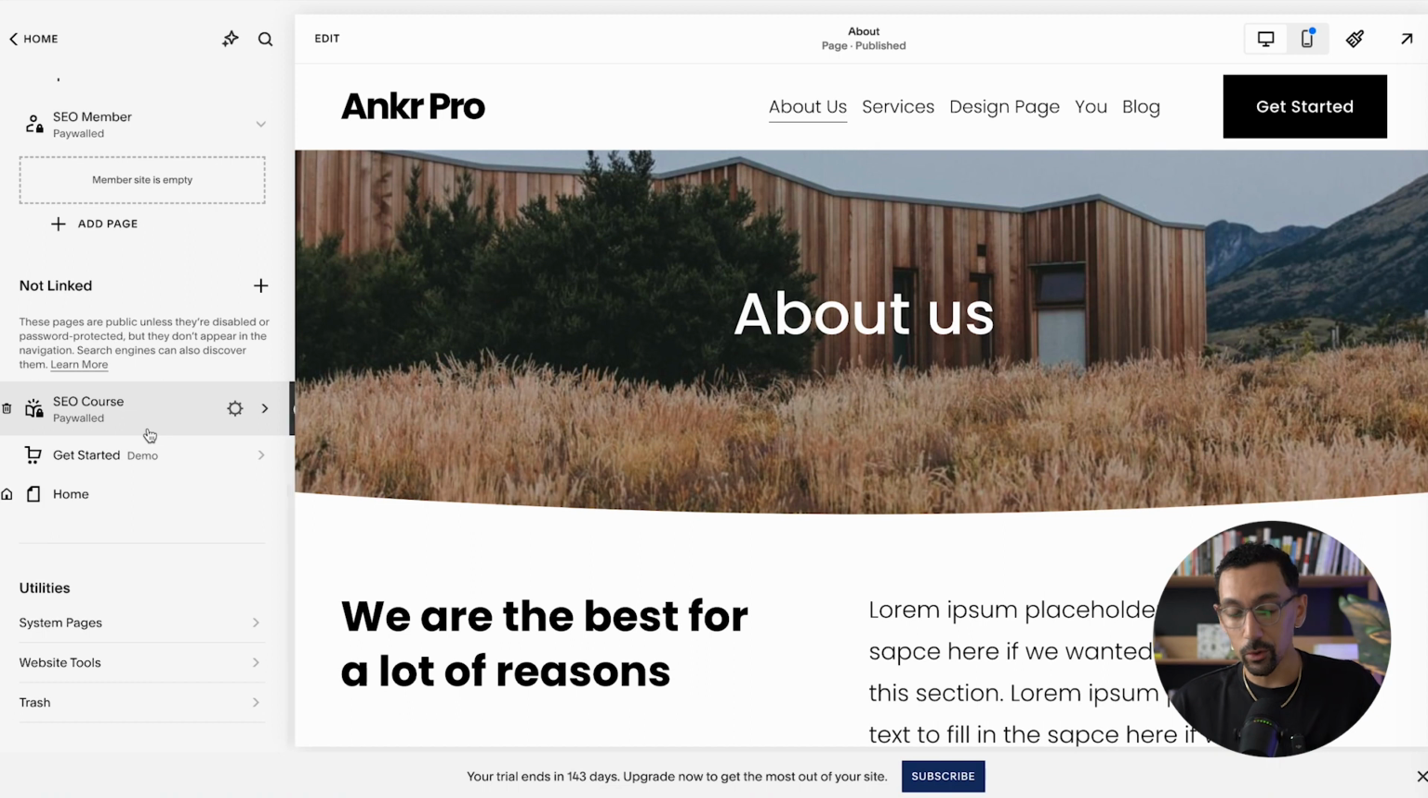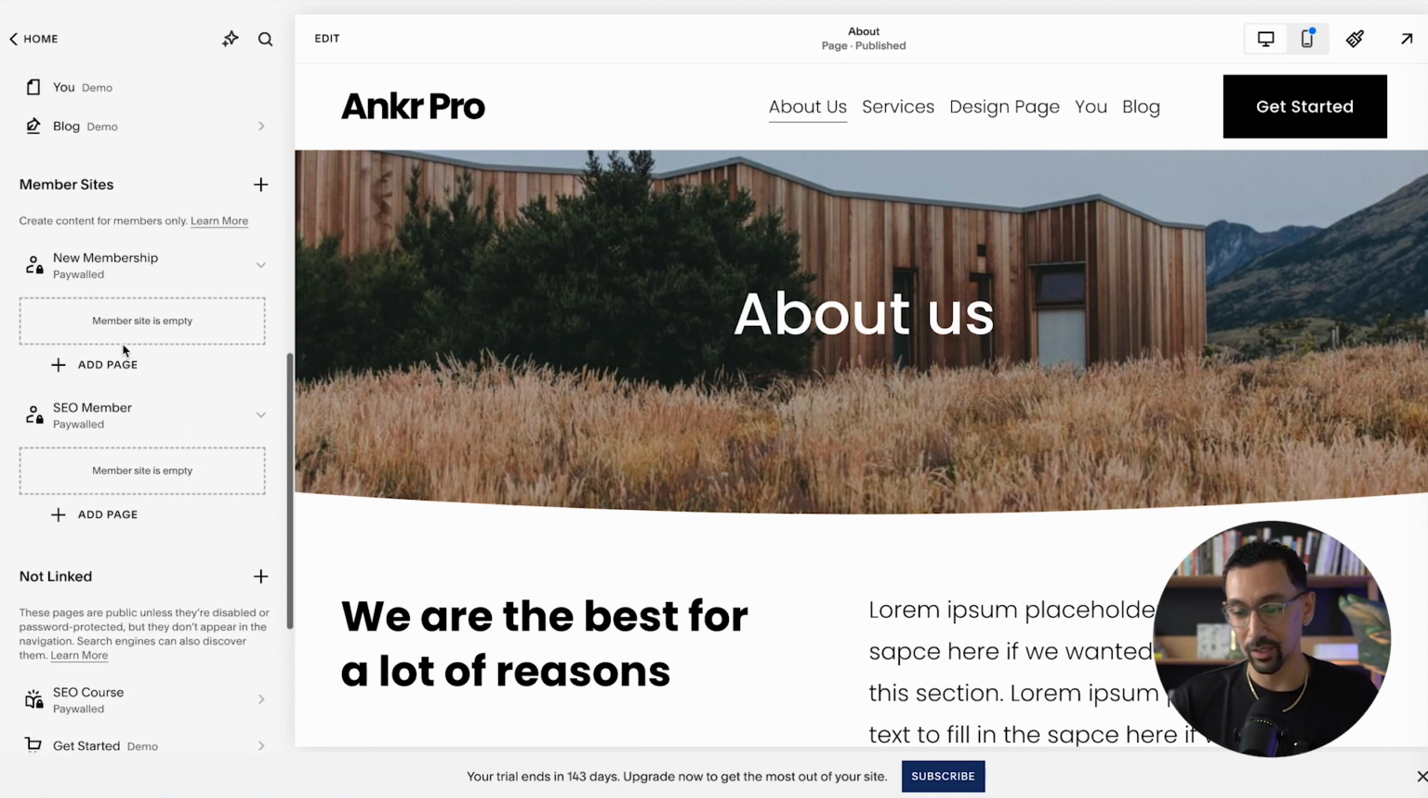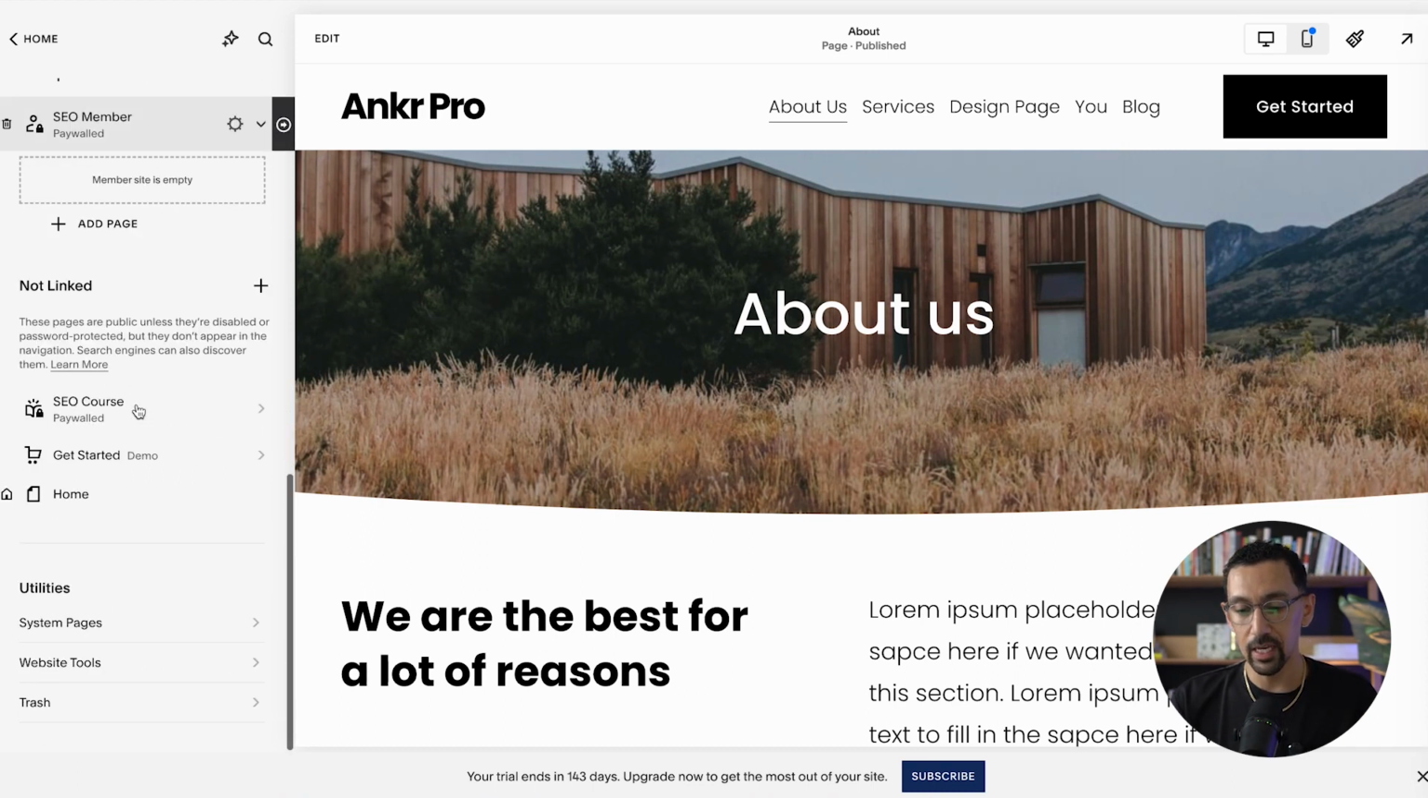So they now have this courses feature, and I think in the future, they're gonna build something with member sites and courses to work together really fluidly. But as of right now, this is amazing, and there's a lot of benefits that you can get from this by being able to launch a course on Squarespace.